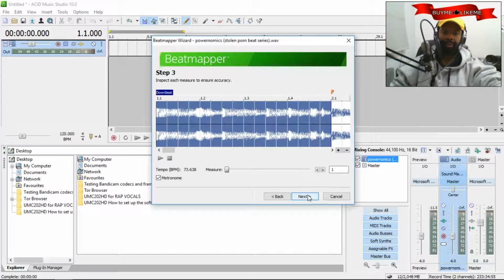Click next. And step 3, inspect each measure to ensure accuracy. Now what this does is it takes you through the entire composition and allows you to set up loop points per each measure. So like 1, 2, 3, 4. That's one measure. 2, 2, 3, 4. That's the second measure, and so on and so forth. And then it goes 3, 4, and continues until the end of the song. So let's listen to this and see how it sounds.